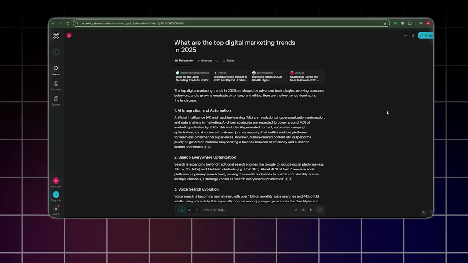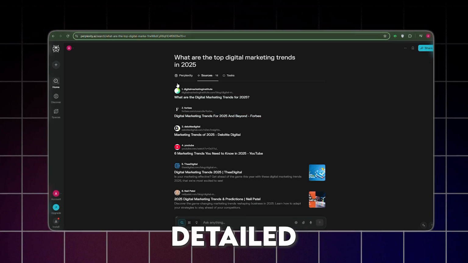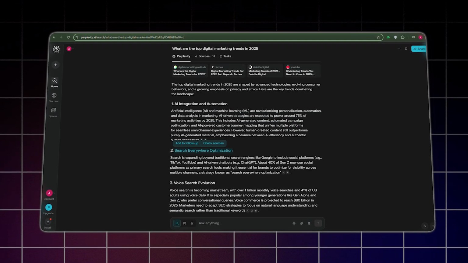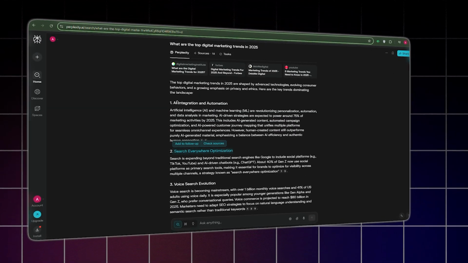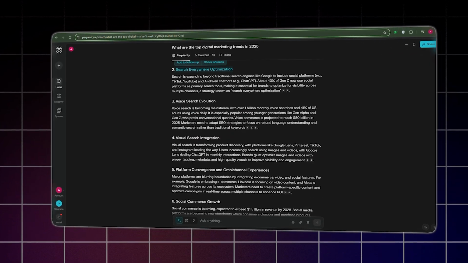Just above the answer, you'll find the concise and detailed toggle. Concise means you get bullet point summaries. Detailed will give you expanded explanations, often including real-world examples or case studies. Use concise when outlining articles or preparing social media posts. Go detailed when you're writing a blog, research report, or trying to understand a complex topic.